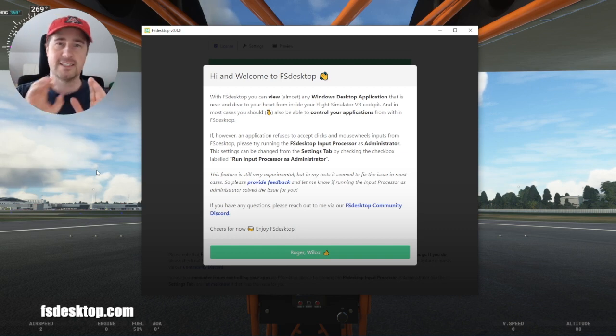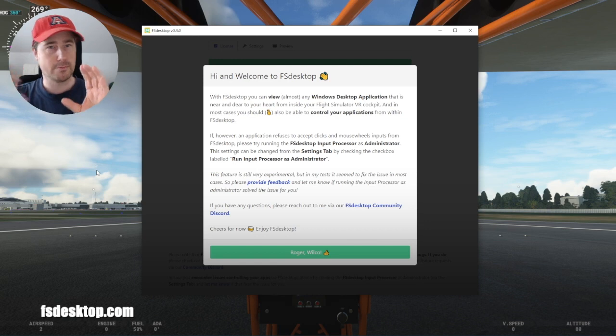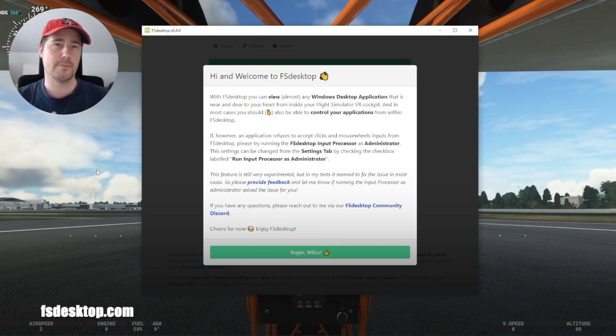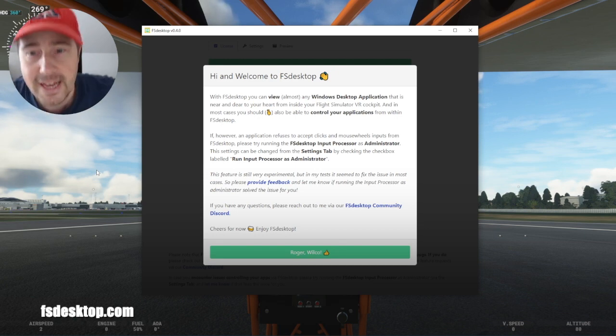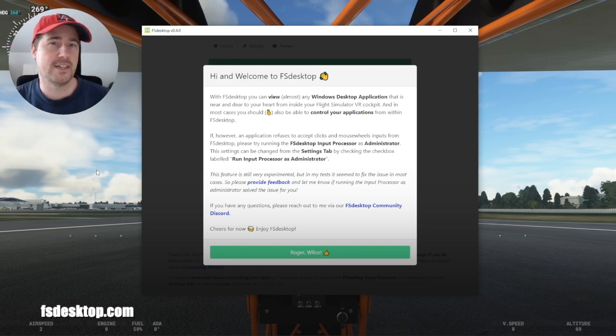So what I did is I extracted the input processor, and you should now be able to run just this portion of FSdesktop as administrator if you have to. This is what this screen is basically telling you. And I also want to know from you if this fix works for you or if it doesn't. So let me show you how it works.